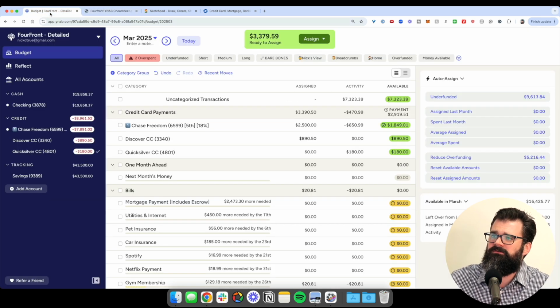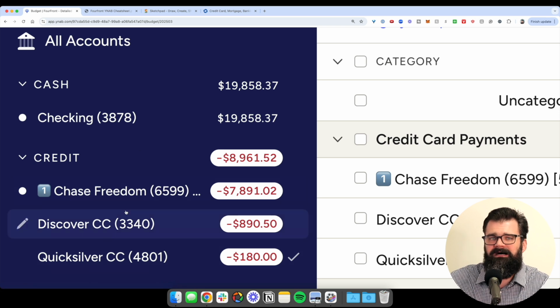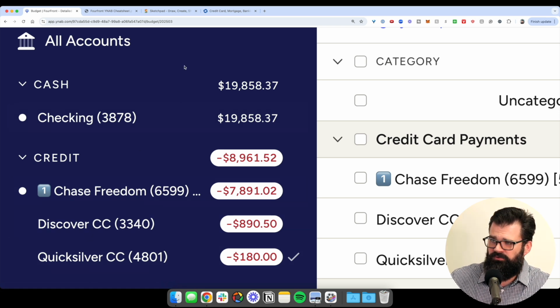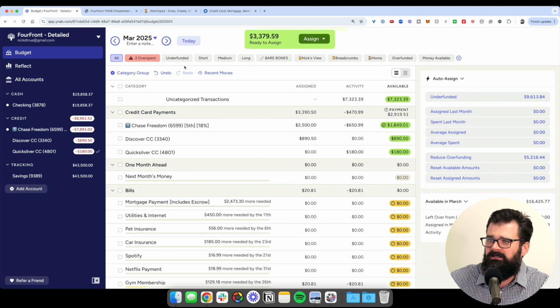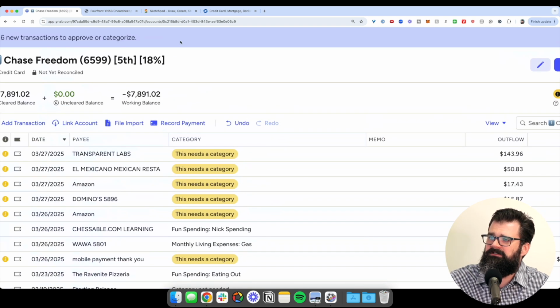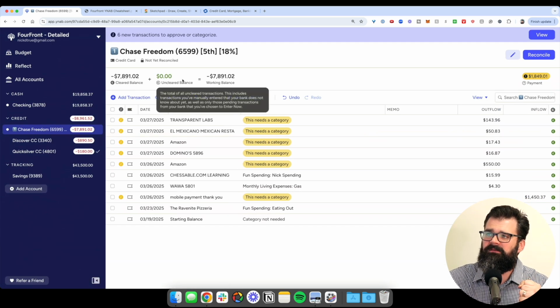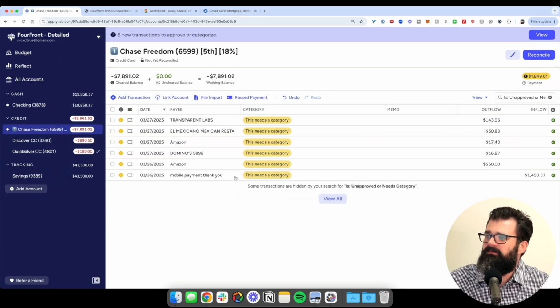Let's pop over here to YNAB, and you'll notice that on the left-hand side, there are white dots. Those white dots tell me there's transactions that need my attention. I'm going to start with the credit card, and if I hit this blue header at the top of my screen, this will filter my view for just what needs to be dealt with. If I click that blue header, I'll now see there's 6 transactions, and I can breeze through these.